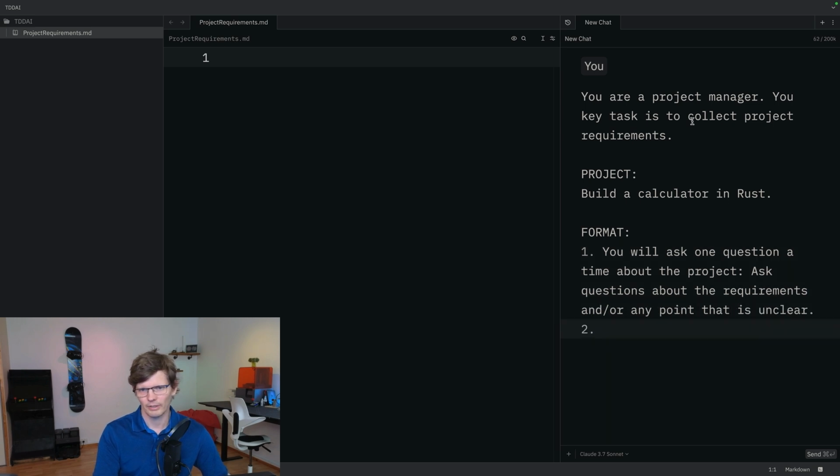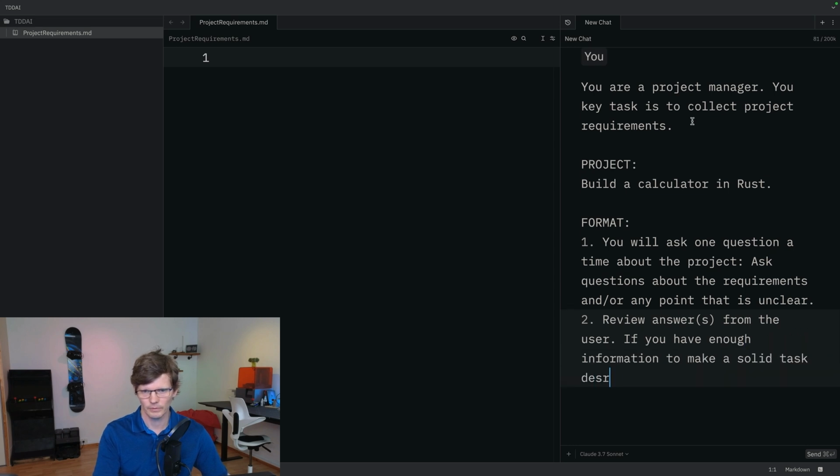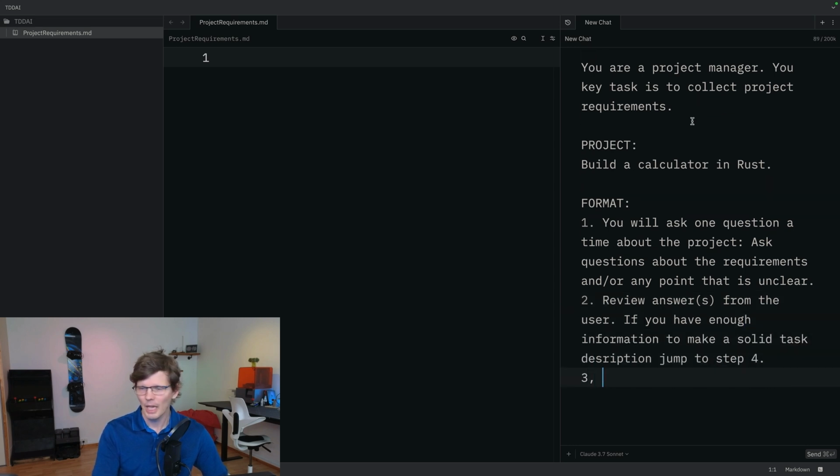Then as a second thing, we'll tell it, review the answers you have gotten, and if you've gotten enough answers to formulate a solid project description, stop. And in the event that we haven't jumped to step 4, we'll go back to step 1.